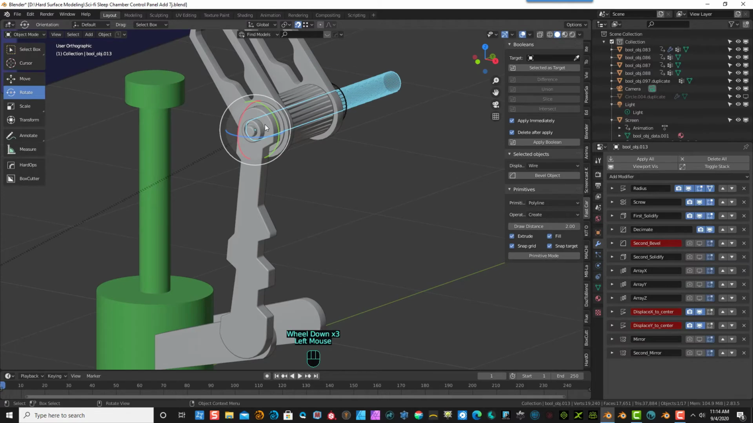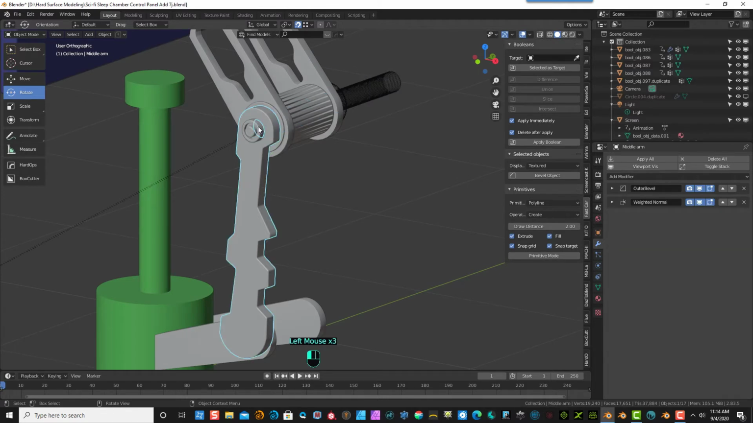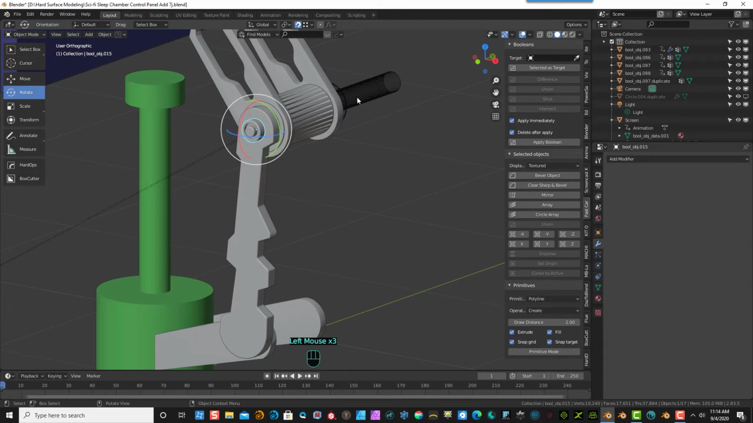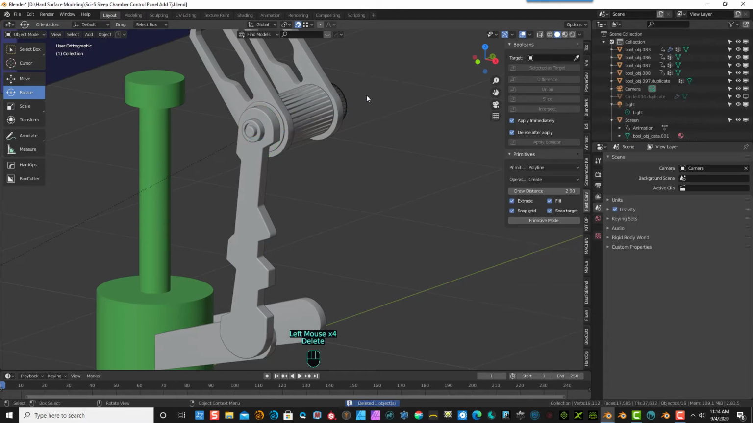Okay, again, get rid of more of this stuff. Check to make sure the modifiers have already been applied before I delete them.